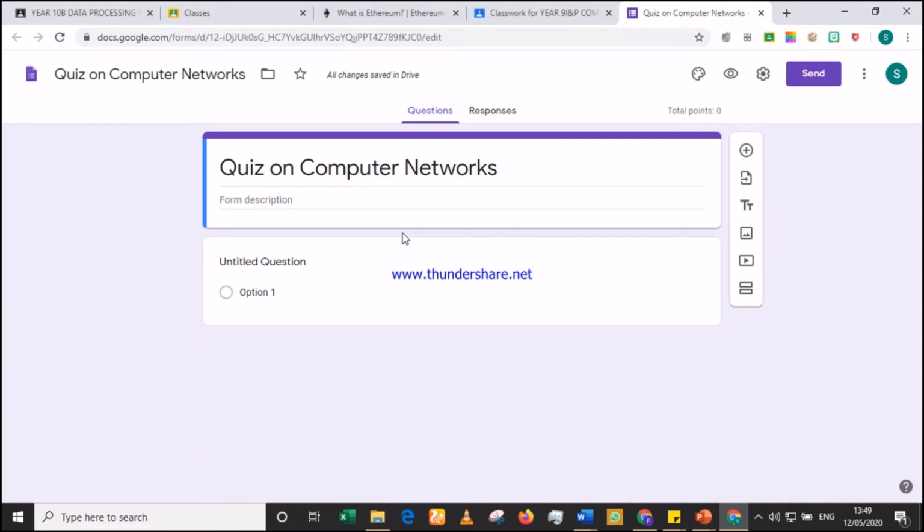First of all, let me walk you through the environment. Okay, so this is where you create your questions. On the right hand side you have Add question. This allows you to add as many questions as you want to create. You have the Import questions option. This allows you to import an already made quiz from a drive.